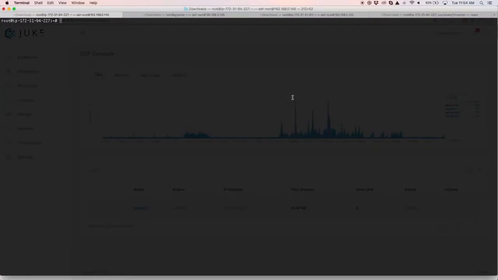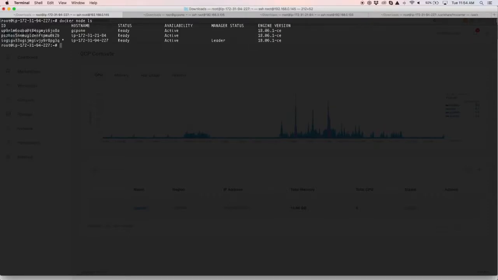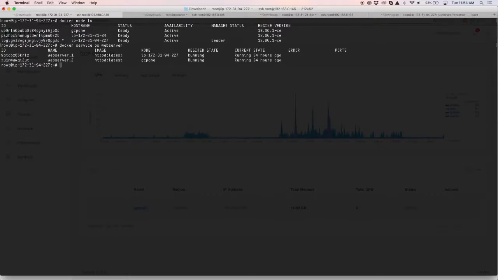multi-cloud layer. When we come into the first node, we can run a quick docker node ls to get the status of our Swarm cluster. Now, notice that as part of our cluster, we have the master or leader node installed in one of our AWS nodes, a worker node on another AWS node, and a second worker on Google Cloud. This is made possible because Docker Swarm sees JUKE as the infrastructure layer instead of each individual cloud provider.